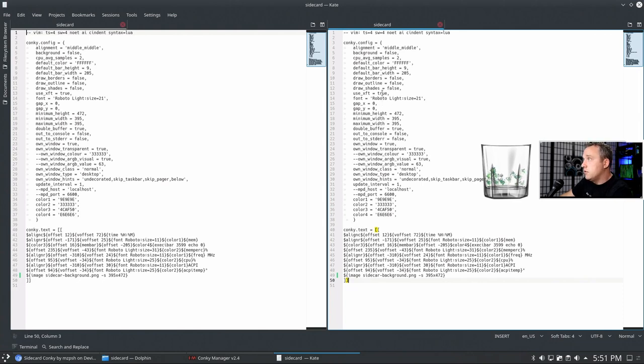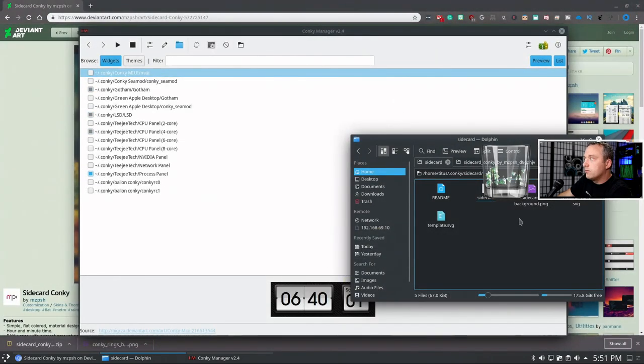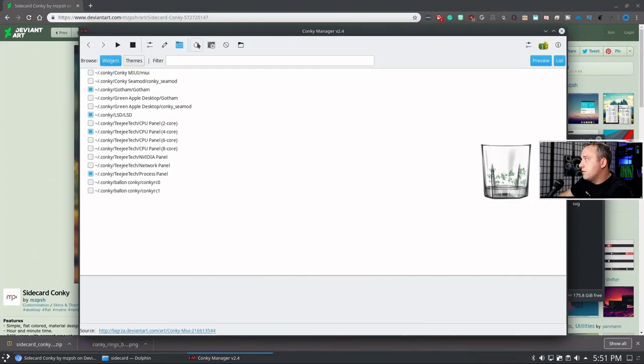But we'll see. That just seems like the formatting just seems wacky to me. But it could be like old school Conky formatting as well. So let's refresh. Still nothing there.